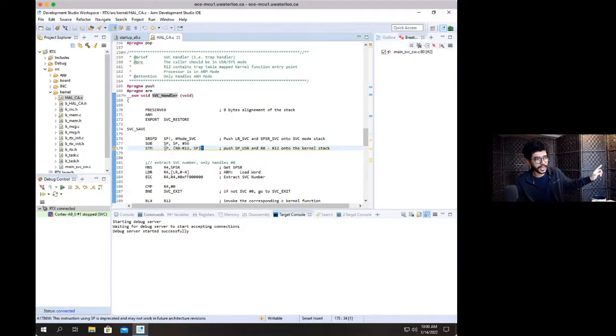I repeat again, because now we are in SVC mode, because we're running this SVC handler, the mode has changed. In SVC mode, SP, if I just use SP, is basically R13 SVC. And SP like this is the actual R13, one of those black boxes. So this one is a blue box. This one is the black box.